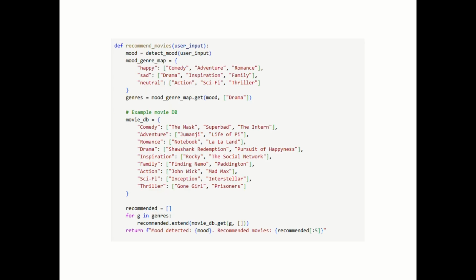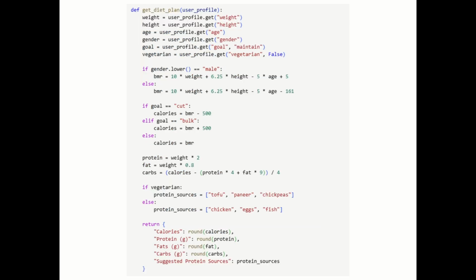And coming to the next slide, this is the logic which we implemented now for the movie recommendations. Here we can see it. Based on the mood, we pick a few genres, and based on the genres, it will be recommending the movies. And yeah, coming to the next slide.